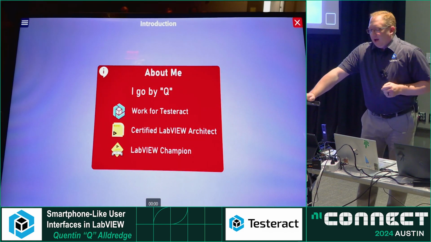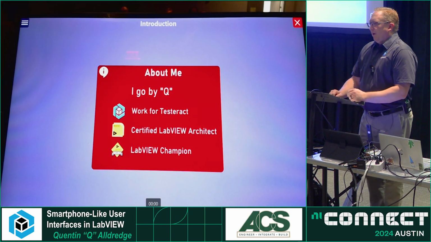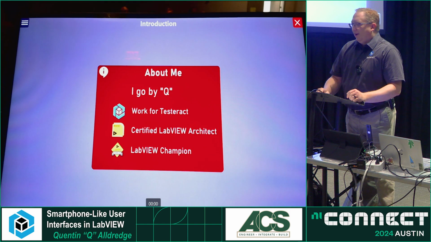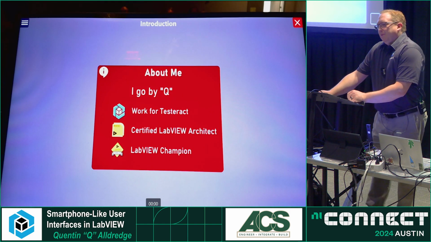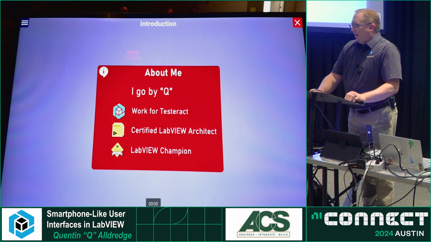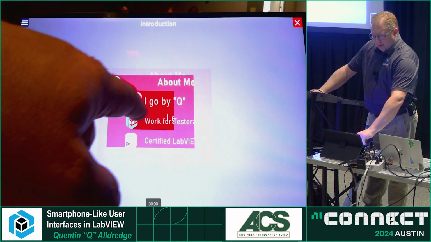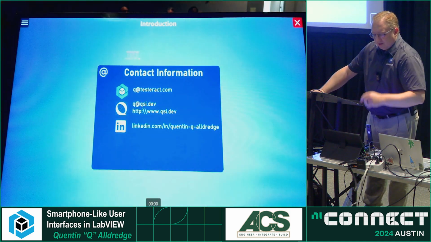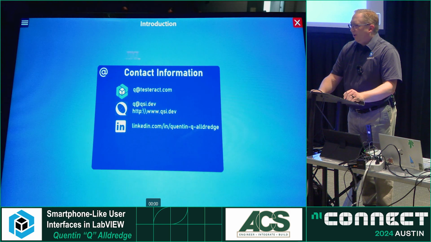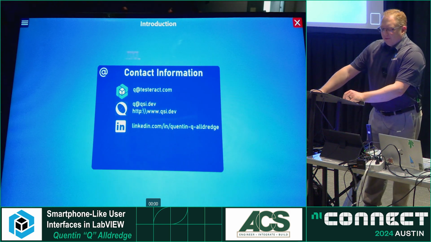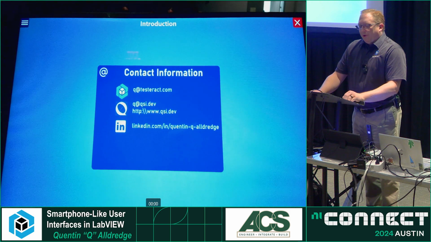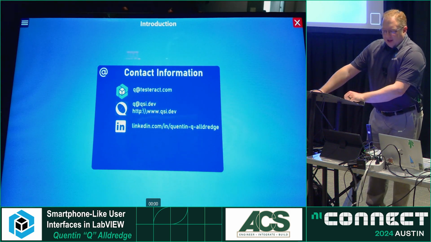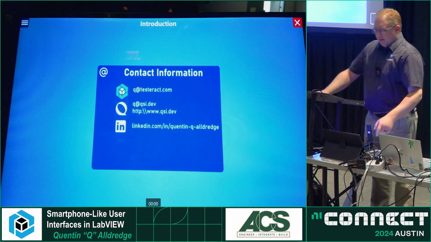Here's about me. I work at Testeract. You've probably seen a number of us around. We have quite a big presence here at the conference. I'm a certified LabVIEW architect and I'm a LabVIEW champion. Here's how you can get a hold of me. There's my Testeract email address. Personal email address. I used to do a lot of consulting on the side before I joined Testeract. And there's my LinkedIn.